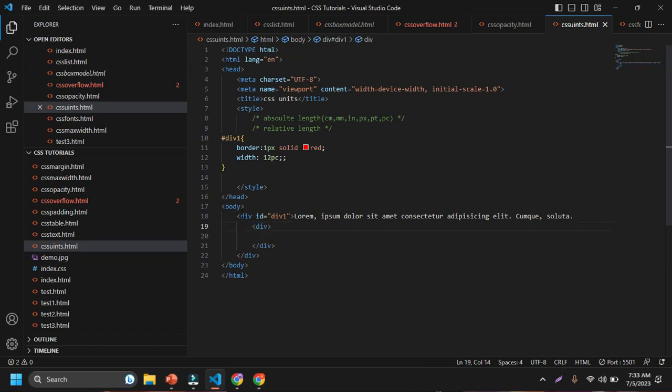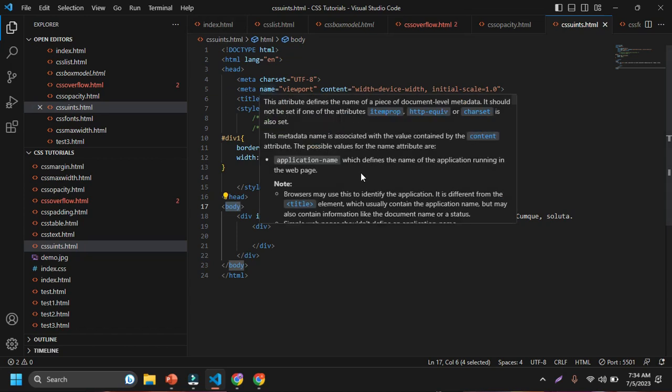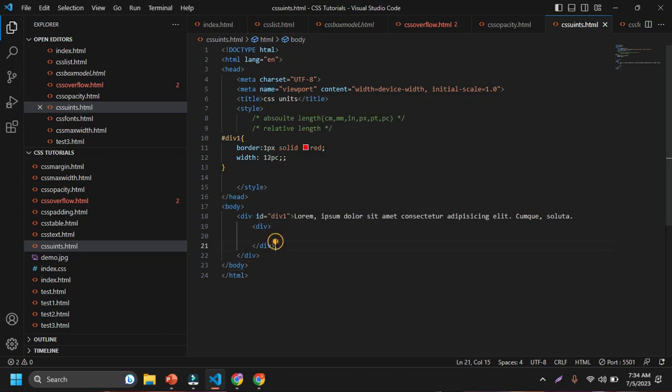If you talk about the parent element of this div, this is the body, and the parent of the body is the HTML element, which is the root element or parent element of all other HTML elements. So in this way you can make the parent element. And I want to discuss the relative length.